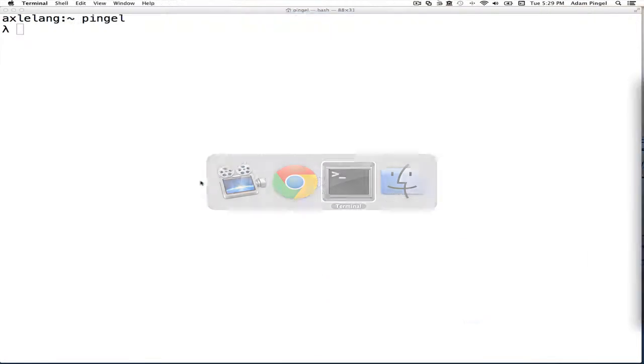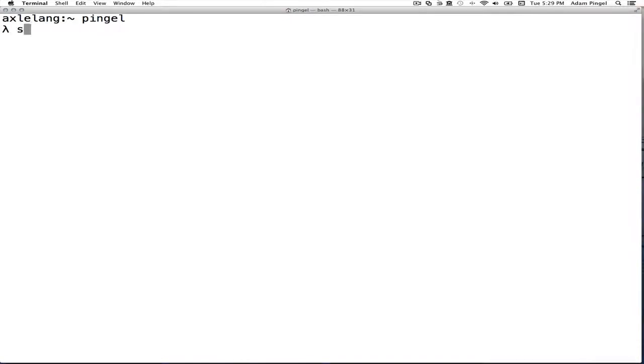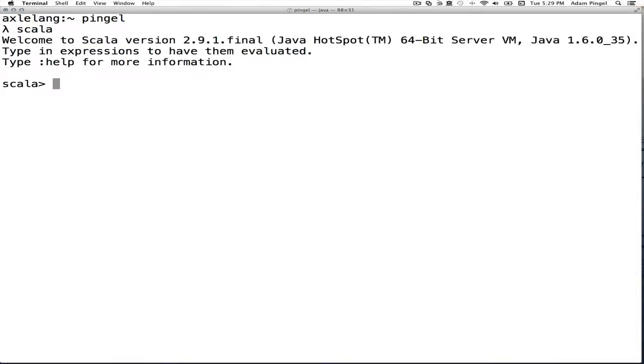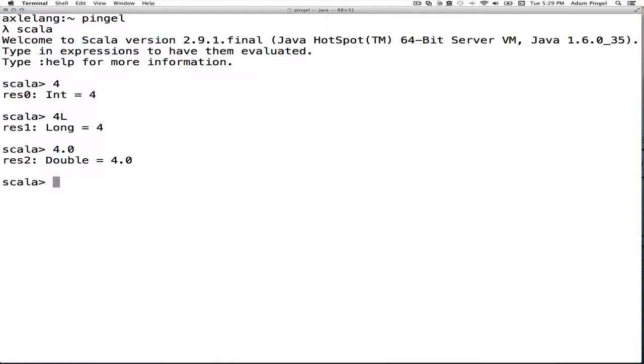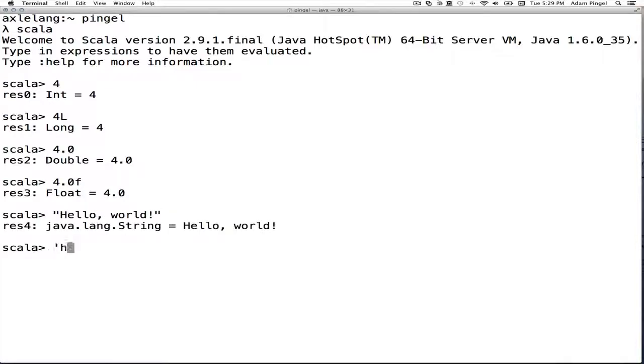So assuming that you've set that up correctly, Scala is available in the command line. And I'll just go through quickly and show some of the basic value types that are available. Of course, we have integers, and with an L, you can make that a long. Doubles, floats, strings, characters, and booleans.